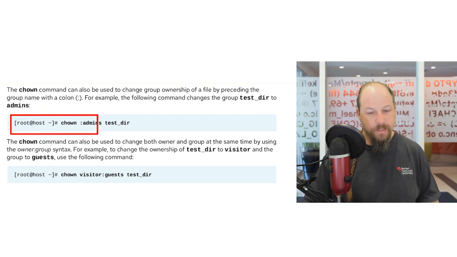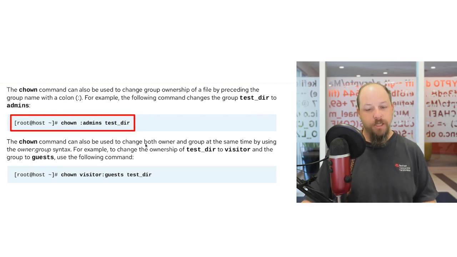Here, we can see that the chown statement leaves no argument for the username to change, but the colon specifies that anything after the colon is a group we wish to use to change ownership for the directory testdir. After this command executes, the testdir, test directory, would then be owned by the group admins.